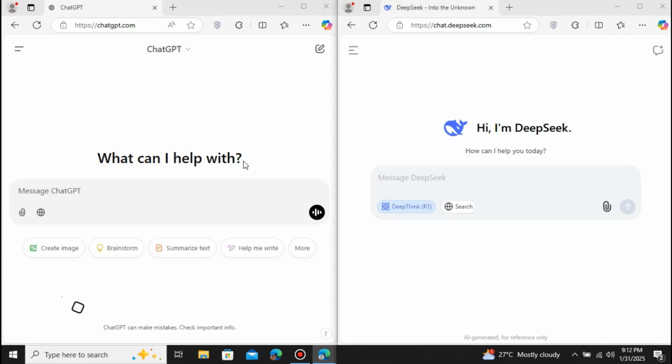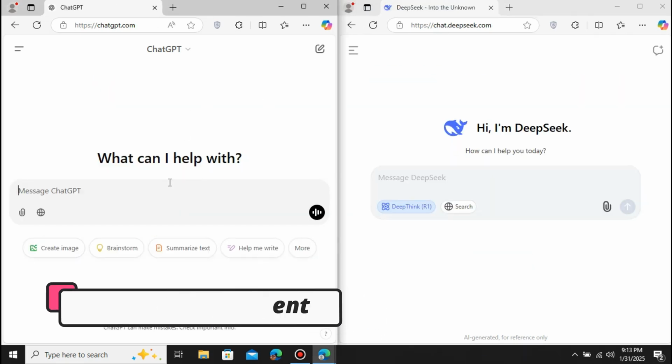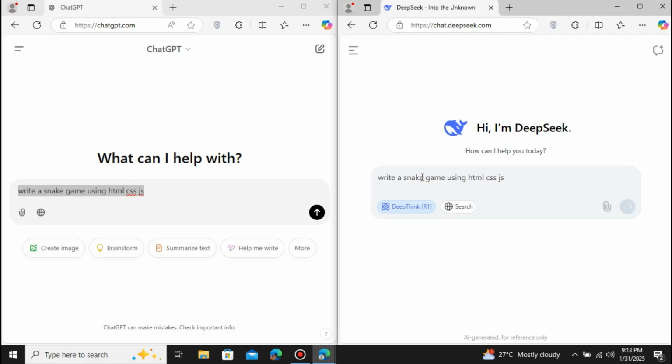Now we're gonna see the game development. We're gonna ask a simple prompt on both ChatGPT and DeepSeek, using HTML and CSS to develop a simple game, that is the snake game. So the prompt will be: write a snake game. We're gonna use just HTML, CSS and JavaScript. So let me copy this prompt and paste it in DeepSeek also and let's enter.